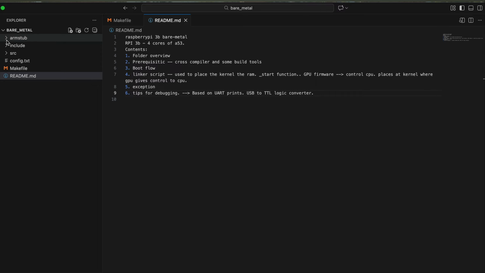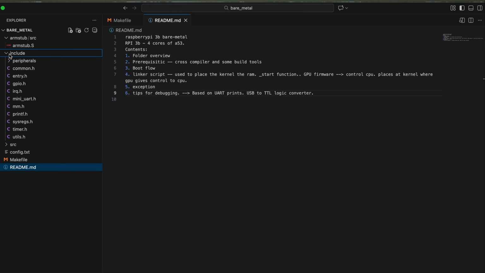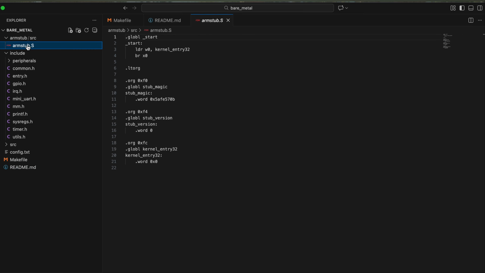First the folder structure. Before going through arm-stub, I want to show you the hierarchy. We have one folder, arm-stub, where we have one assembly file armstub.s, and then we have an include folder where we have all headers for all the files which are there in the source.